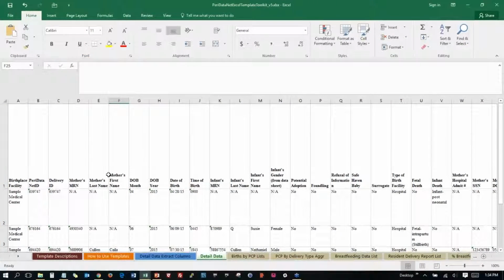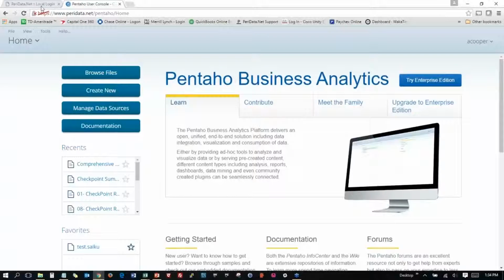All right, so what I will do is make the assumption that I have pulled down the template. So the action of going into Perry data and pulling down the template has already been done. I will briefly show, for those that are unfamiliar, where the detail extract is. I'm still logged in, so I'll show you where that's at.